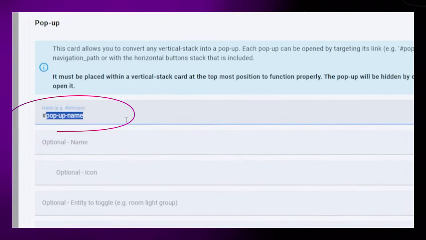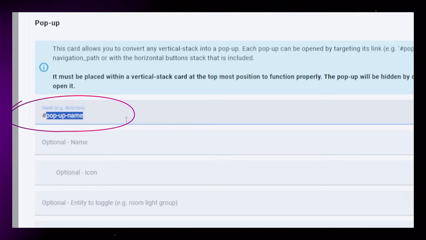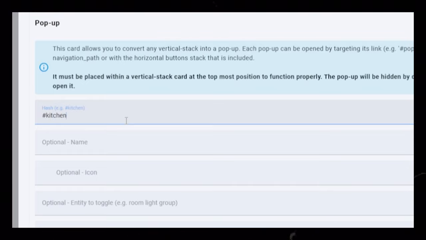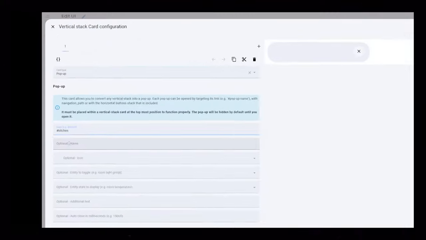This hash setting is very important. This is the value that triggers the correct pop-up window. So for each pop-up you create, this hash has to be unique. In this example, I set it to kitchen because I make a pop-up for all my kitchen devices and sensors.